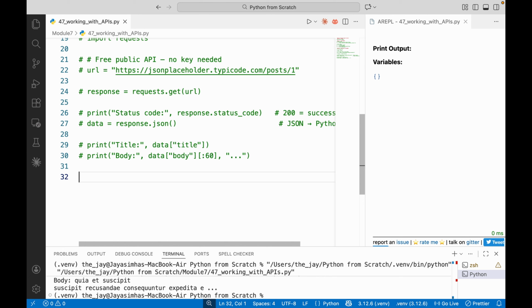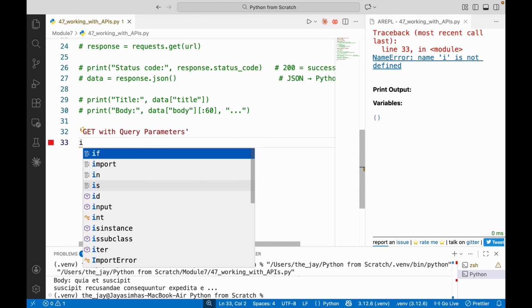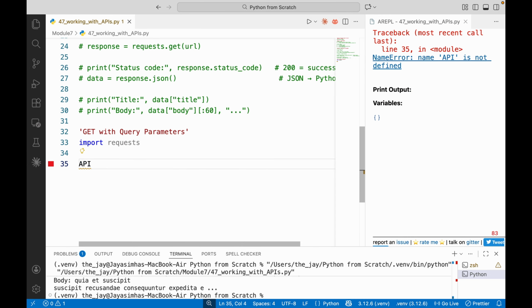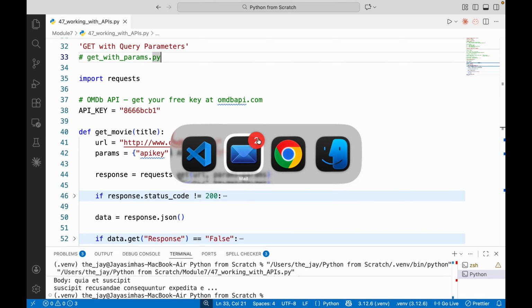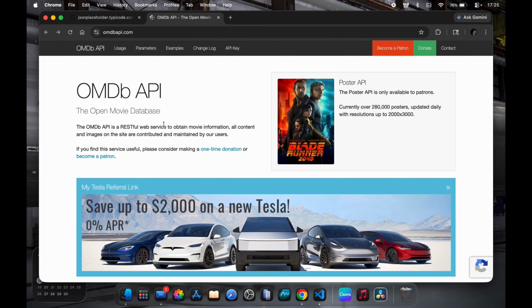Now let's see one more thing: GET with query parameters. For this, I'm importing requests. We're done. And then the API key. The API key I got from the website, which is the OMDb API. Let's see the website first. I'll show you. Yes, this is the OMDb API website.